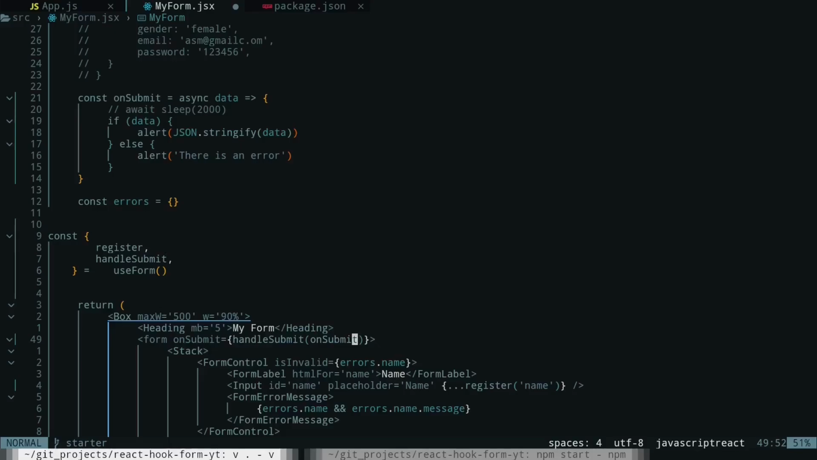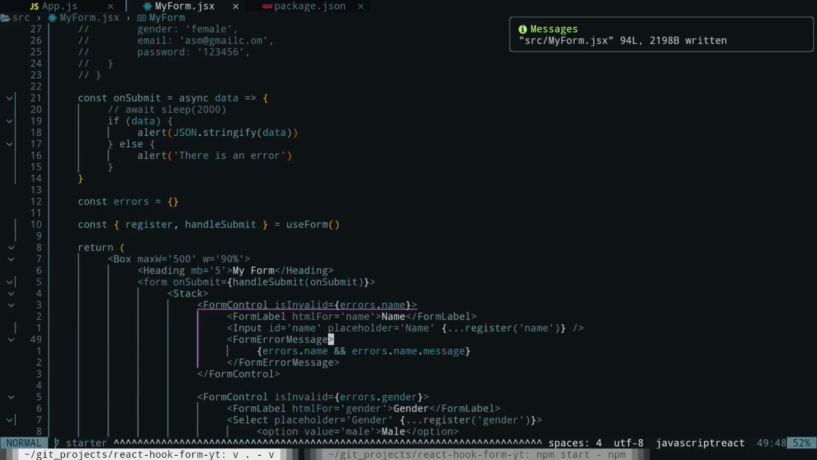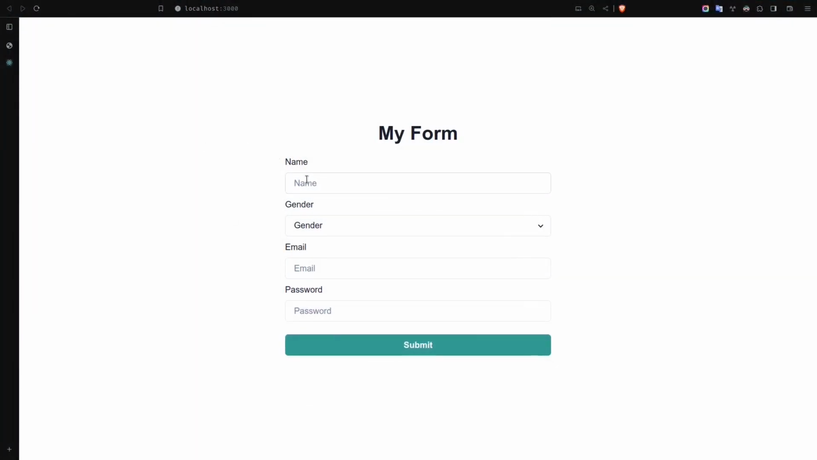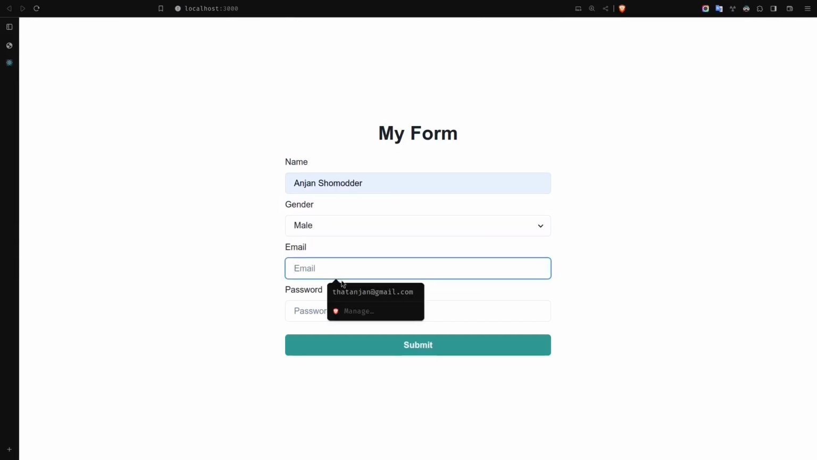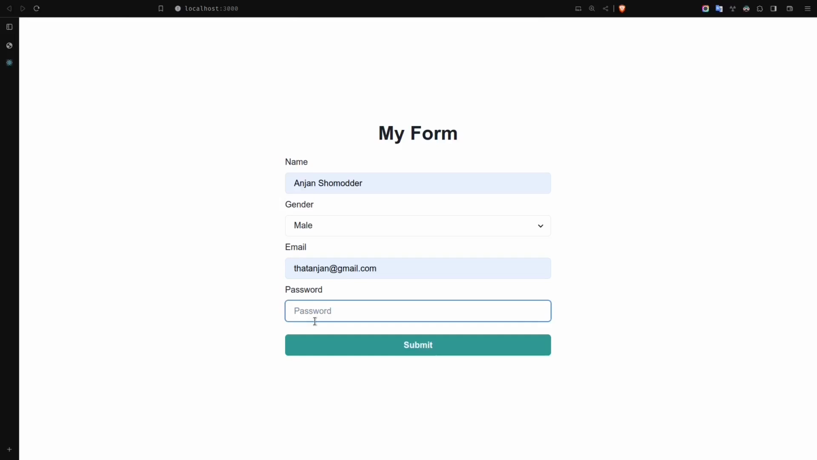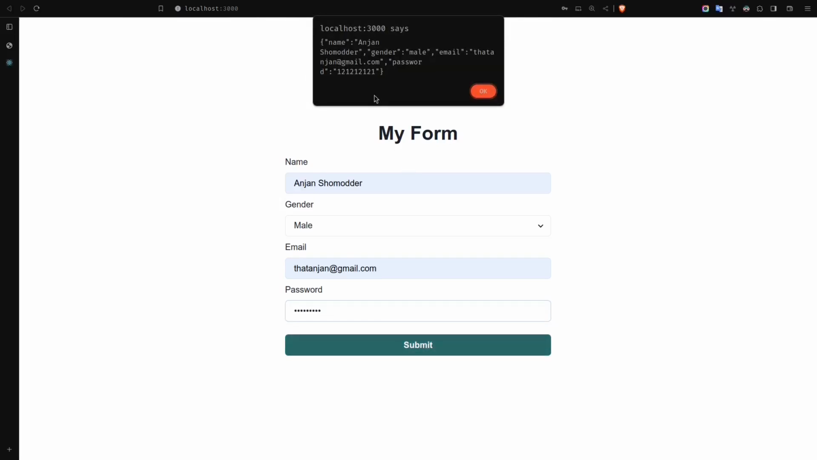So let's test it out. I'm going to add my name, gender, email, password, and let's submit. And you see the data inside this alert.